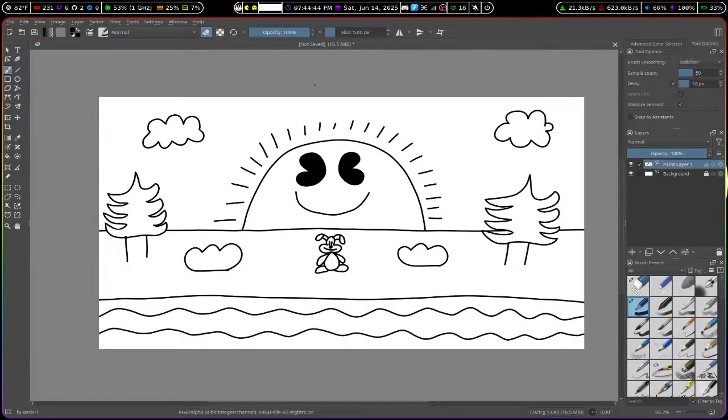Oh, you know what I could do? I could actually just draw a penguin if I wanted to. I didn't even think about doing that. Alright, so what else do I want to do to this? I guess I could access the paint tool.